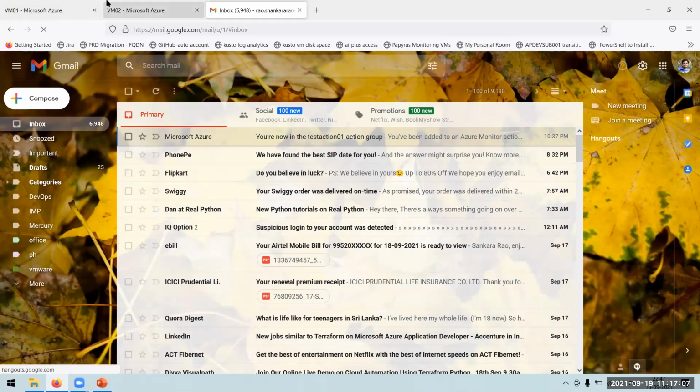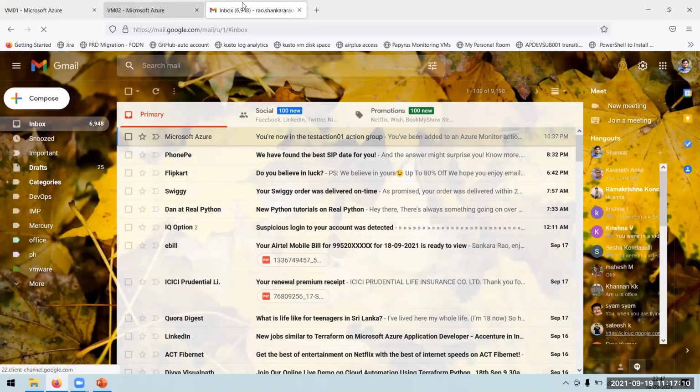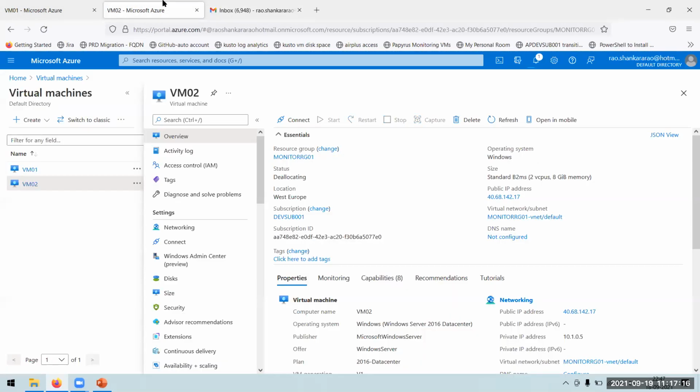Sir, so external monitoring agents also can be integrated with us. Yes, that is agent based monitoring. Not only monitoring, even the backup. Third party agents can be installed on the virtual machine and you can monitor it, like Nagios.